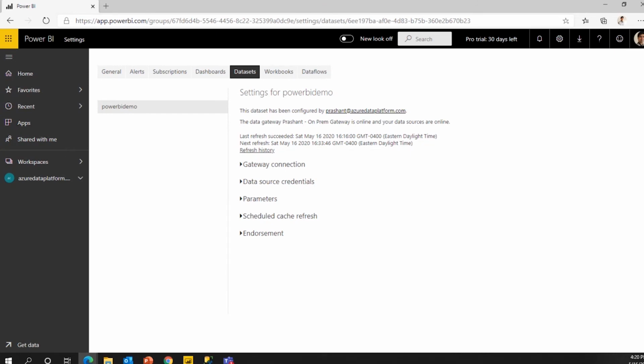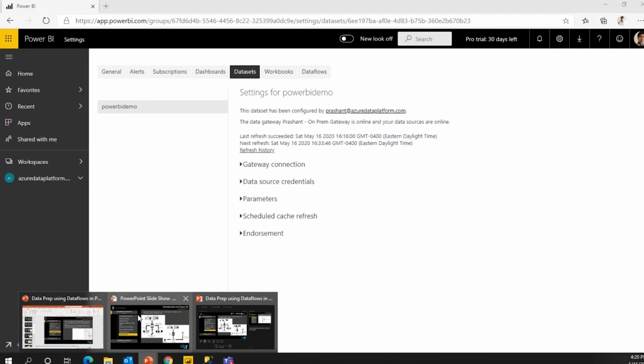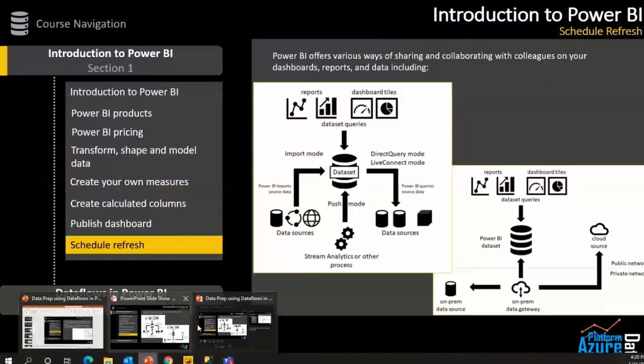Okay, so with this, I will take a short break for a couple of minutes, and then I'll come back. Is that okay? And then we'll talk about our next section, which is dataflow.